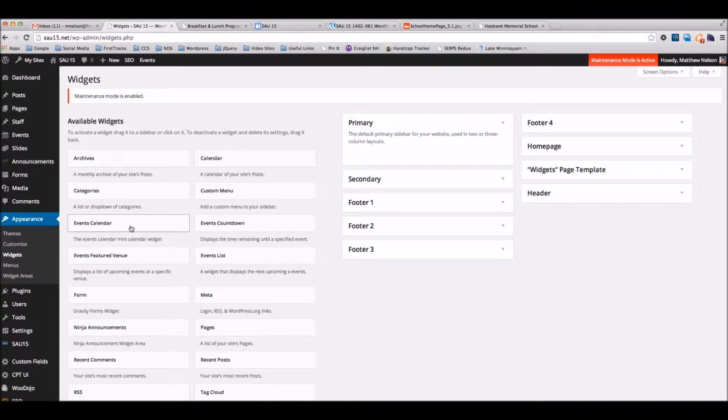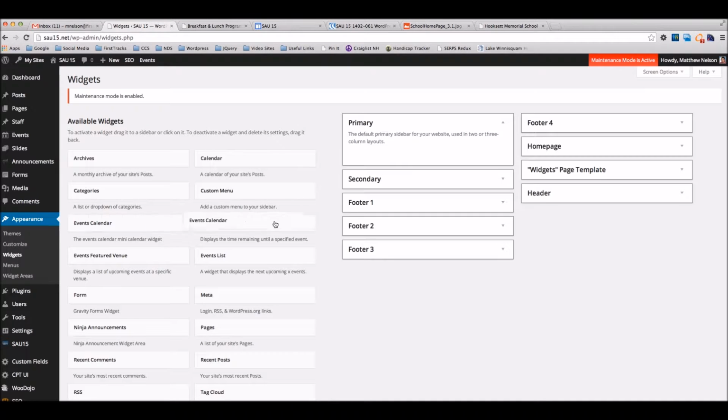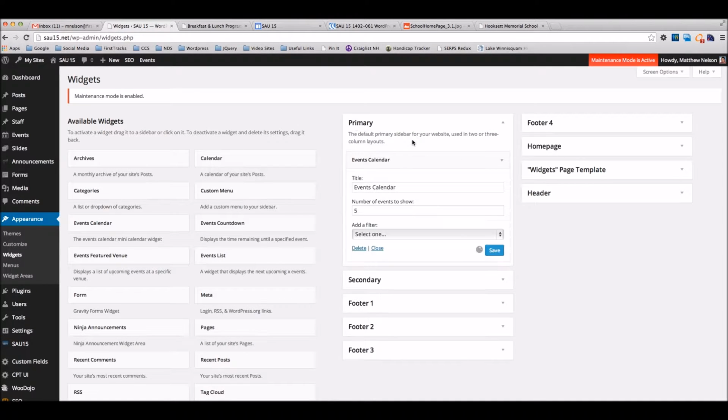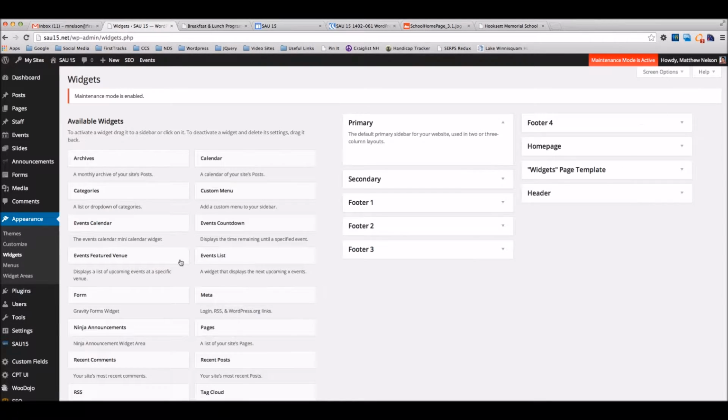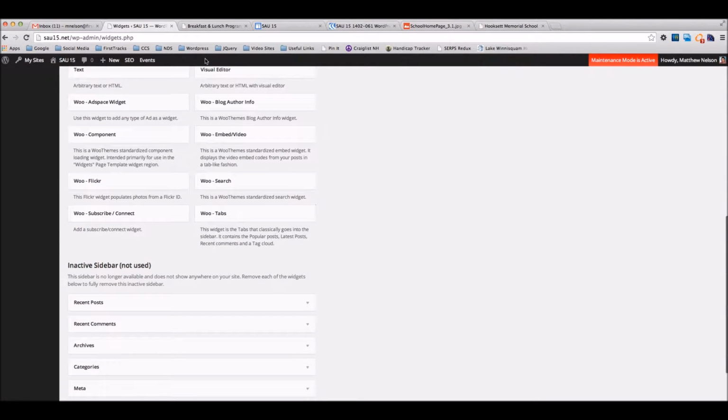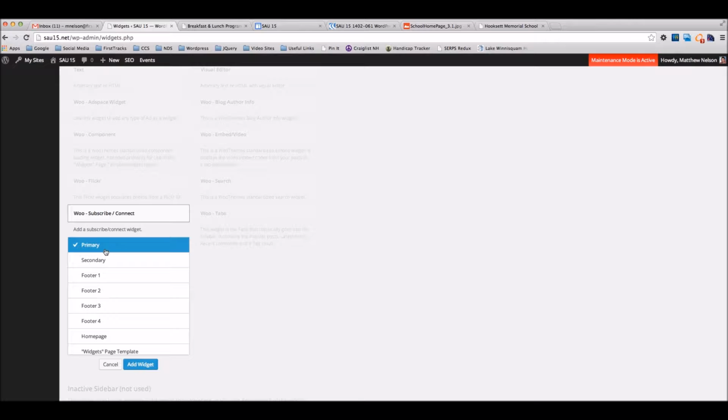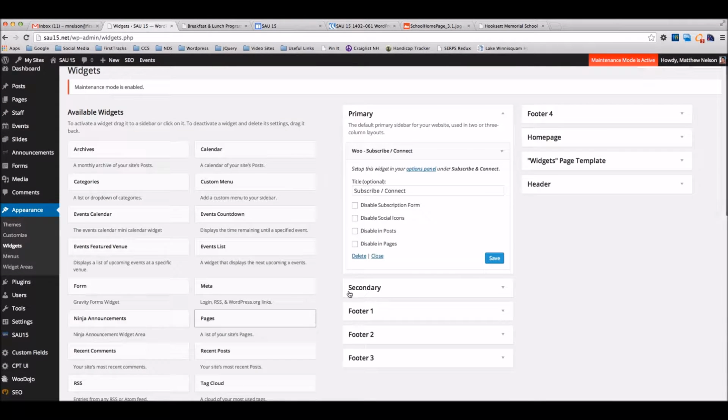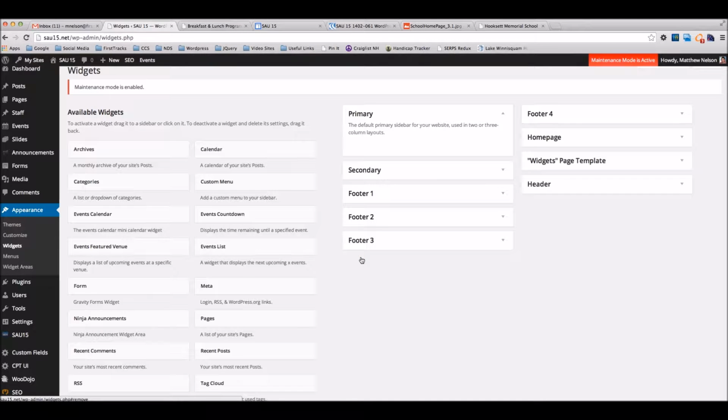So I want to add the events calendar. So I drag and drop. The other way you can do this too, which is really nice, when this gets really long, or like, oh, I'm down here and then I got to drag it up there. You don't have to do that. You can just click on it and say, I'm going to add it to primary. And then it just pops it in there, instead of you having to pick it up and try to drag it all the way up the screen, which can be kind of a pain.